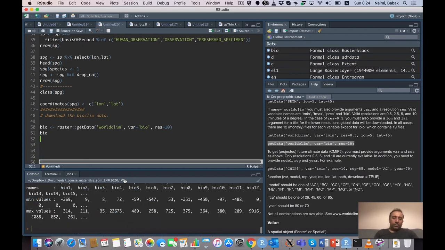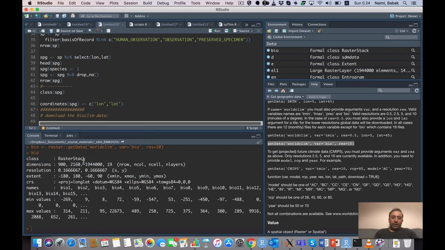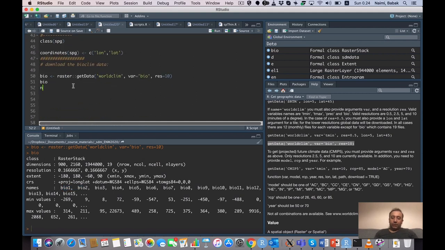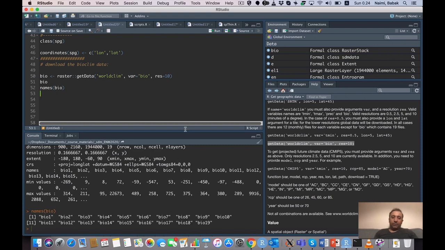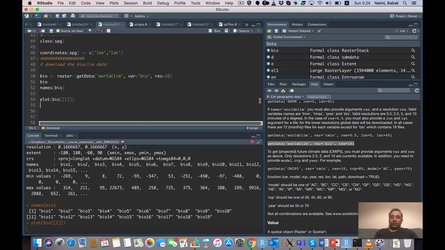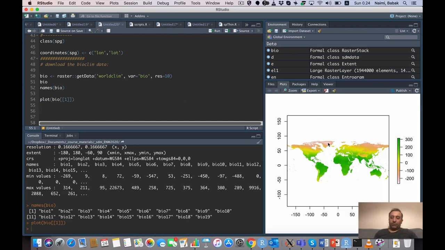If I check the object, it is a raster stack object with 19 variables, with names from bio1, bio2 until bio19. I can check the names to make sure that everything is in order. So you see we have the 19 BioClim variables, and if I use the plot function, for example, to plot the first layer within the bio object, I'm going to get the global map of temperature. So that is the data.